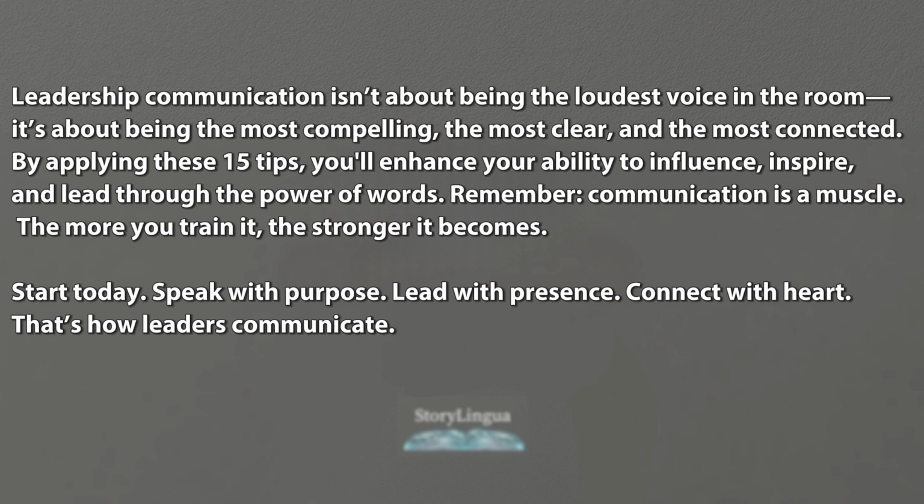It's about being the most compelling, the most clear, and the most connected. By applying these 15 tips, you'll enhance your ability to influence, inspire, and lead through the power of words. Remember, communication is a muscle. The more you train it, the stronger it becomes. Start today. Speak with purpose. Lead with presence. Connect with heart.